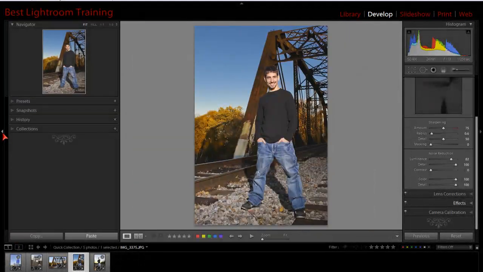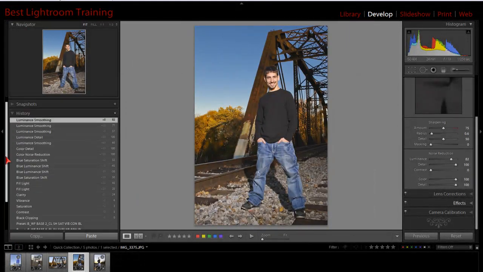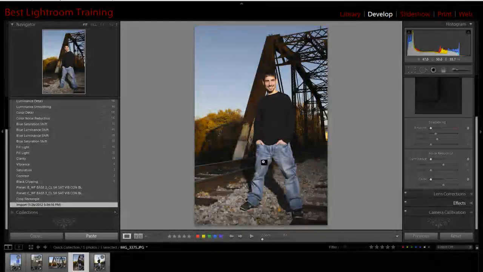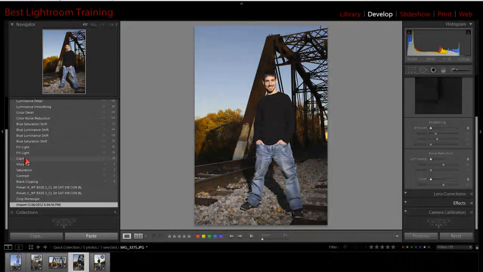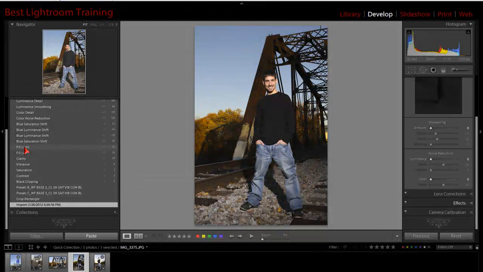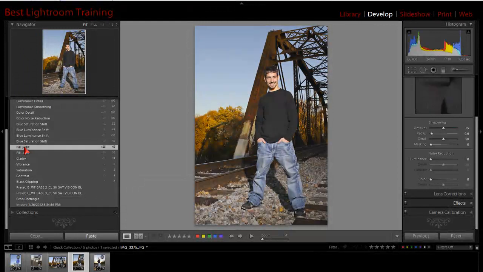So let's go back, and I'm going to go back in history, and I'm going to do it in real time now to show you. So here is my import. I cropped it, and I added my workflow base ingredients, and then I added fill light, and then changed the fill light amount once. So I cropped it and added those things very, very fast.